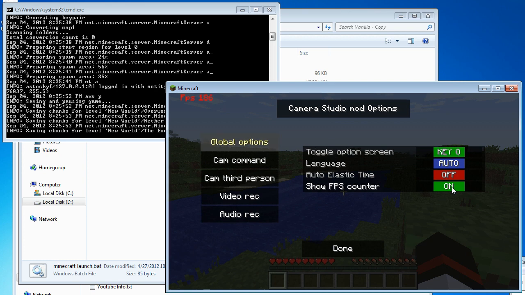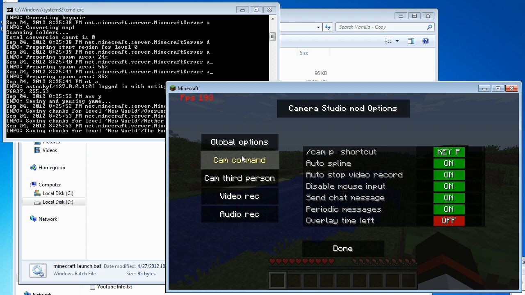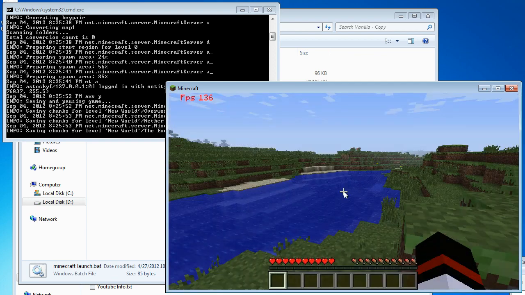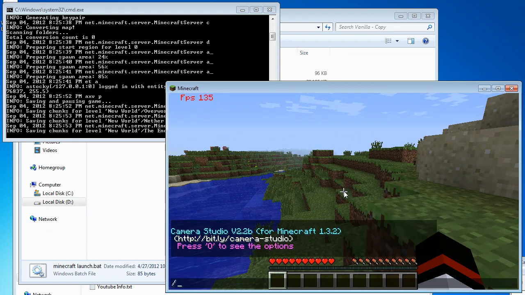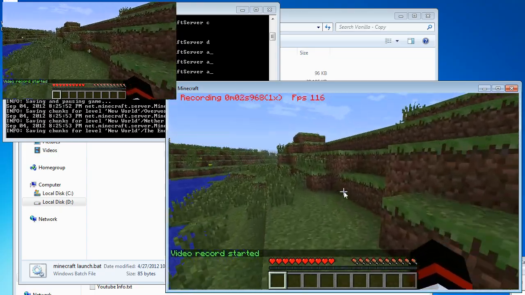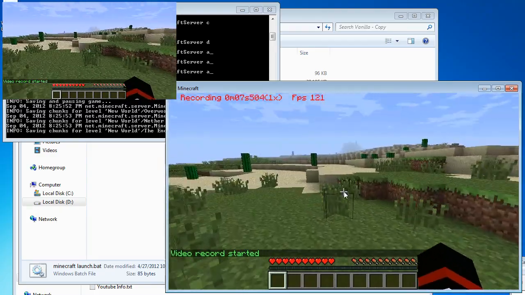I've already gone into the options and turned on show FPS counter. The next option that you have is cam command. This is the way I like to have it, with all of them on and the default key set to P, which is everything as default. The third person, you can normally leave that off, and then if you actually record, which I will do right now by typing /REC, you can see that it says recording, and it tells you how long you've been recording for, and then it also shows you how many frames per second you're getting during your recording.